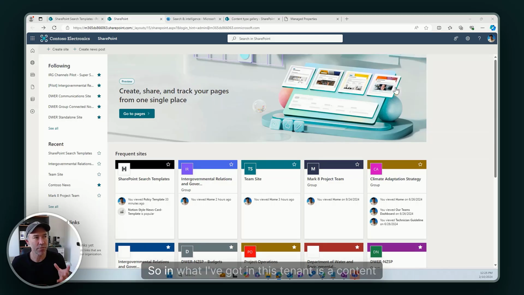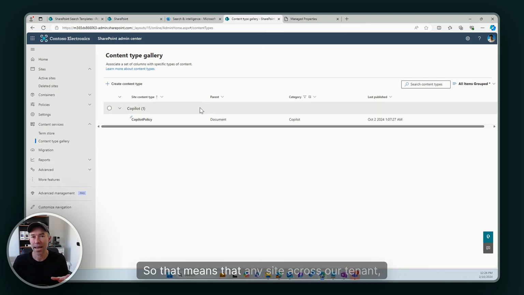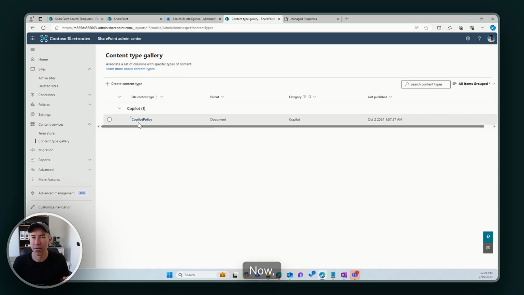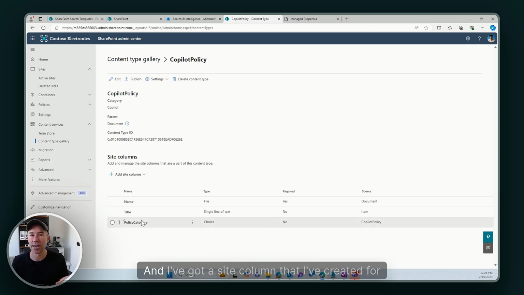So what I've got in this tenant is a content type that I've called Copilot Policy. I've created this as part of the content type hub, or the content type gallery, at the tenant level. That means any site across our tenant, our organization, can consume this content type, or it can be added to any document library. Now, it's a very, very simple content type. It's called Copilot Policy, and I've got a site column that I've created for this content type called Policy Category.